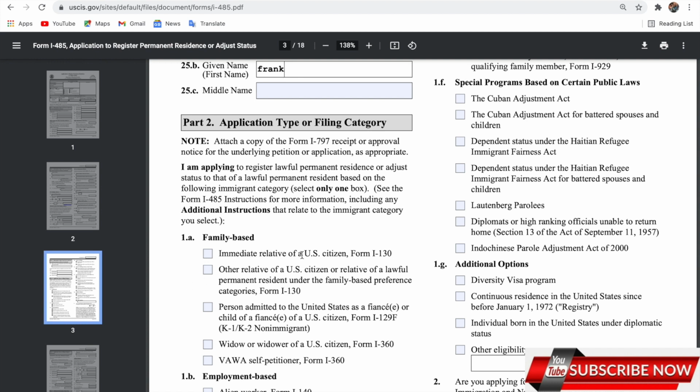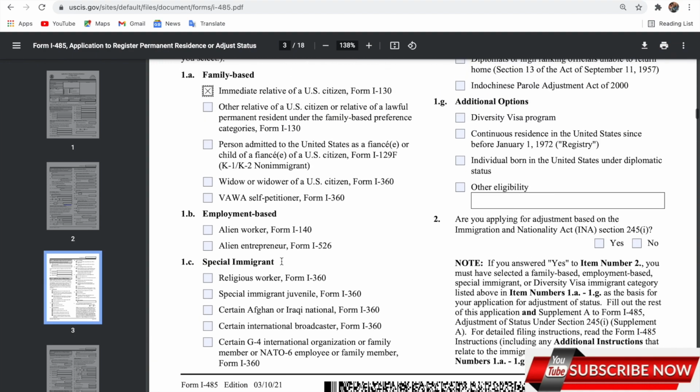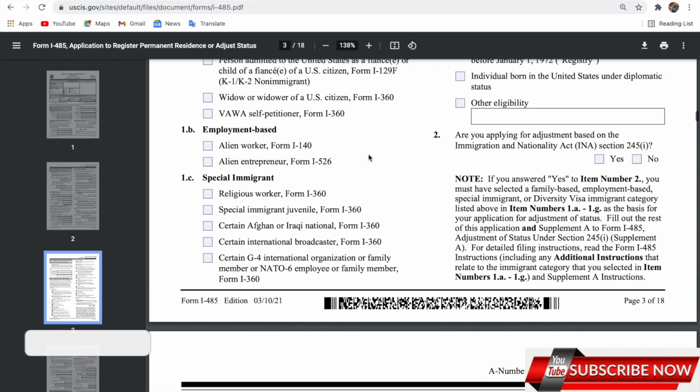Immediate relative of a U.S. citizen from I-130. However you came here, so say other relative of a U.S. citizen or relative of a lawful permanent resident under the family based preference category. However you came here, you just select it. So when you're done, you go to number 2.